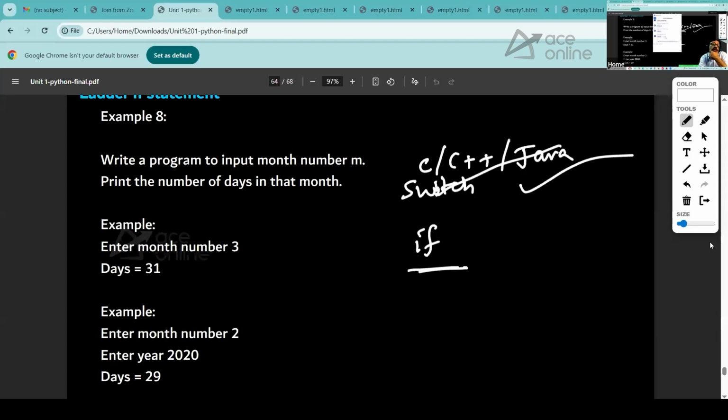Somebody said year upon 4 for leap. Good thinking on your part, but it should be year %4. If year %4 is 0, the year is divisible by 4. So we'll have to use the remainder operator, not upon. Okay. What I was saying is switch is not there in Python. So we will have to use ladder if. Okay.